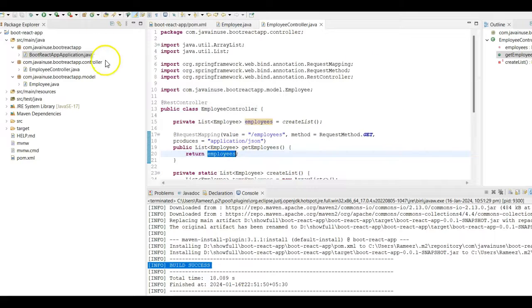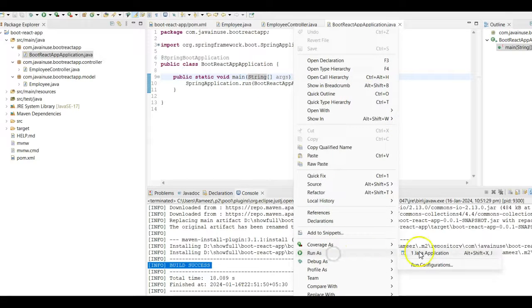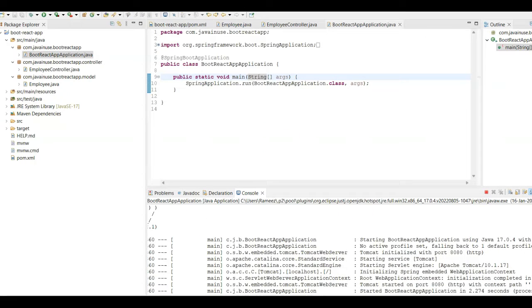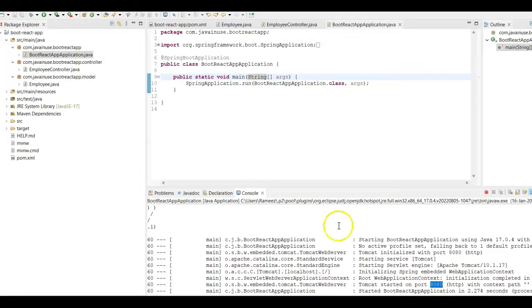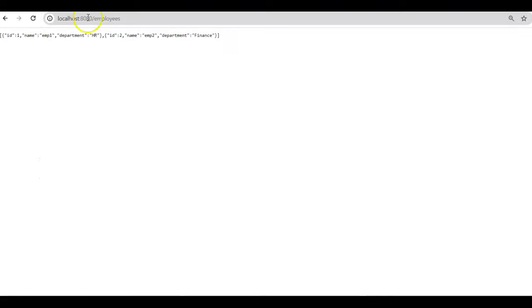So let us test this REST endpoint that we have created. Let us start the Spring Boot application. We'll be doing this by running the boot react app application. So this class has the Spring Boot application annotation. So right click on this, run as Java application. This will start a Spring Boot application. So if we have a look here, it has started on port 8080. If we now go to the URL localhost 8080/employees, here we can see that a list of employees has been returned back. So our Spring Boot application is working good.